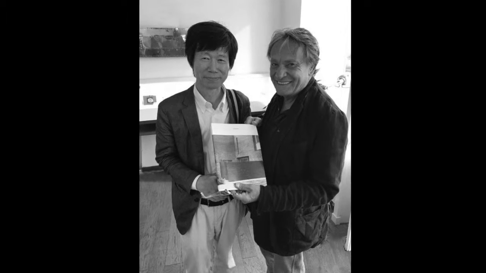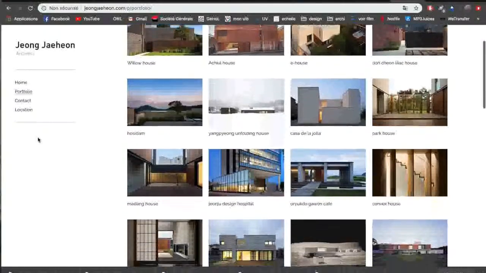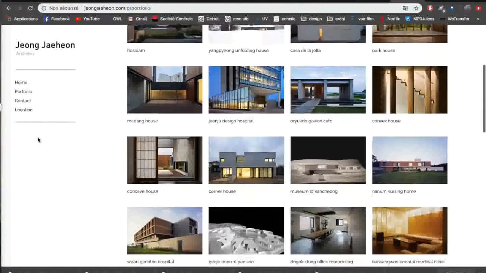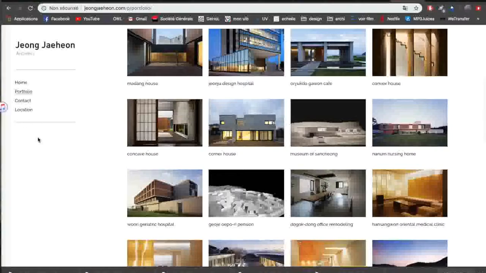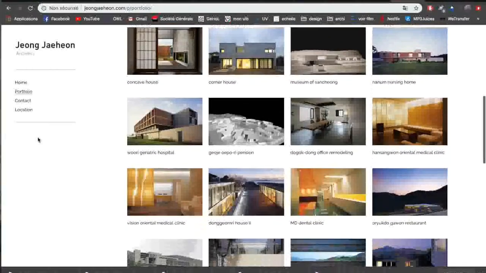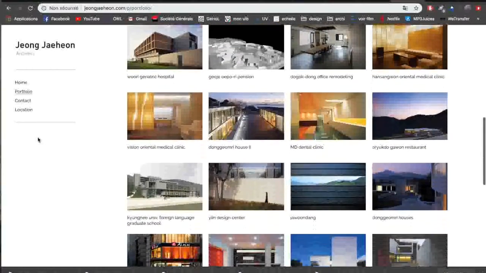Let's first start with Jung Jae-hon. Jung Jae-hon is a Korean modern architect who makes projects all over South Korea. In a quick list, we tried to talk about a few characteristics which you can see immediately by analyzing a lot of projects of him.